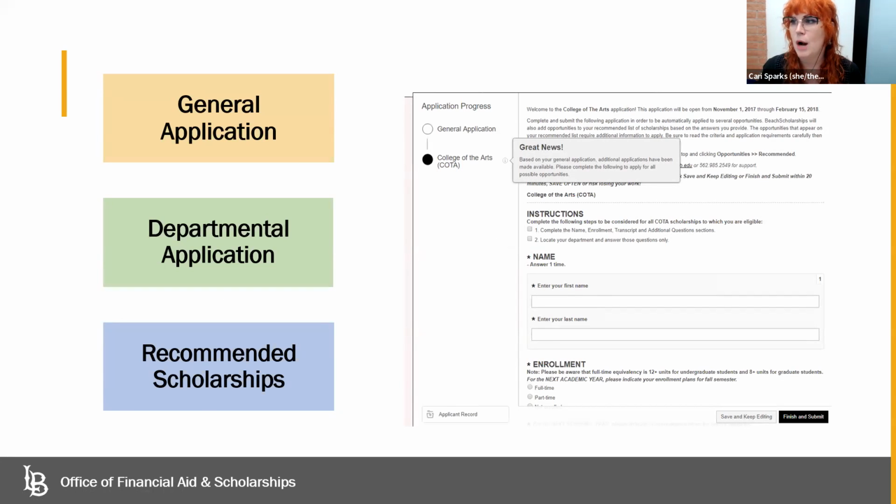I do want to make a comment about College of the Arts. They have many different aspects of that college, right? They have arts, they have sculpture, they have design, theater, music. Your student will only need to answer questions pertaining to their specific major in the College of the Arts application, if they're a member of College of the Arts, right? Or if that's their major.